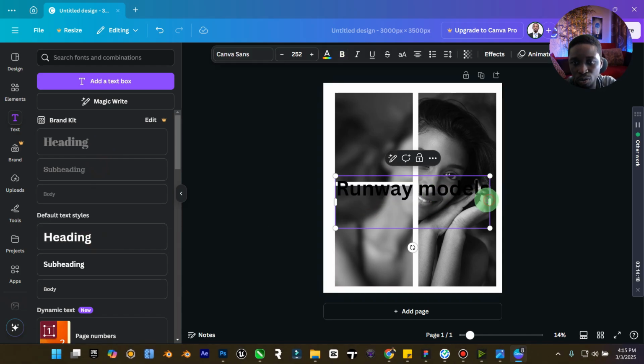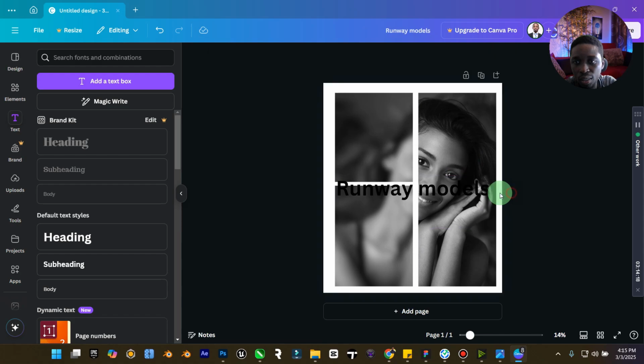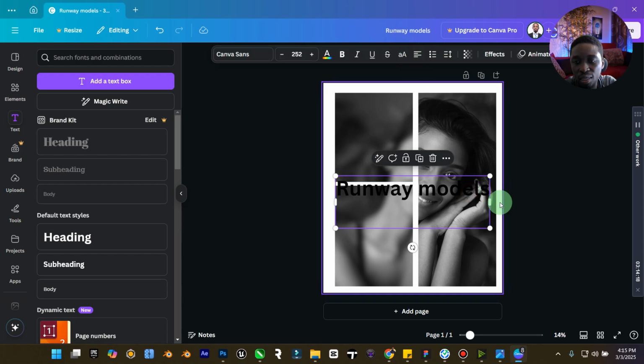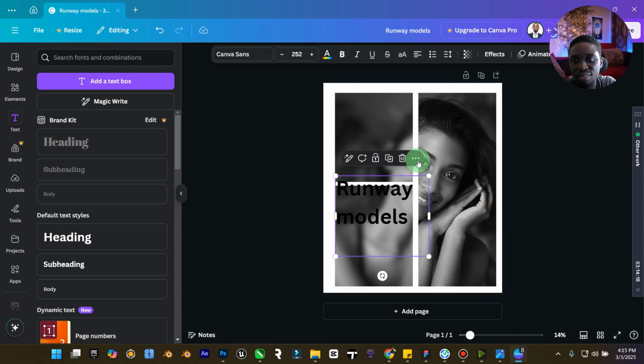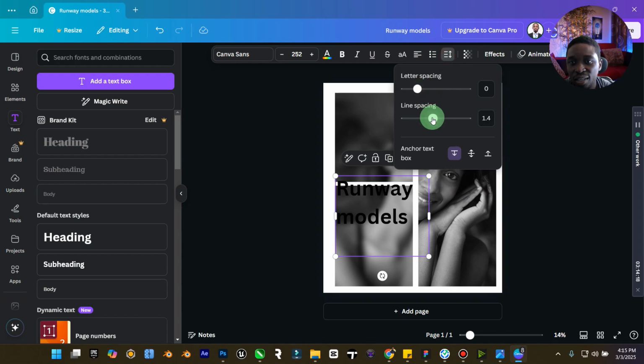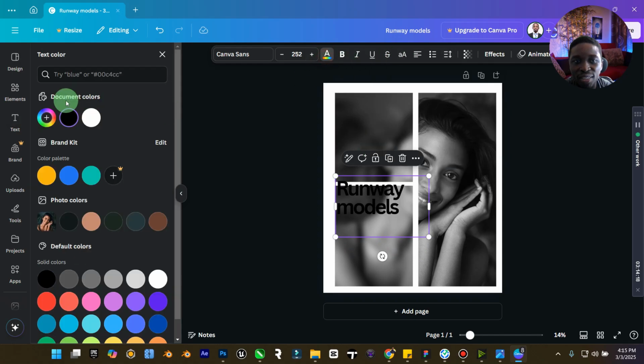All right, so I'm going to just reduce. I'm going to make it left justification. Now I'm going to reduce the size, the line spacing, which is this, and also the letter spacing, which is this. And I'm going to make it white.